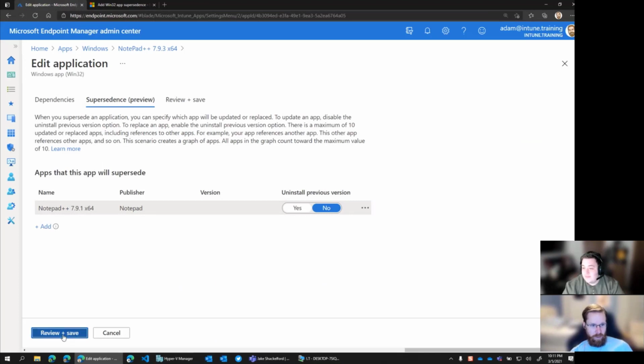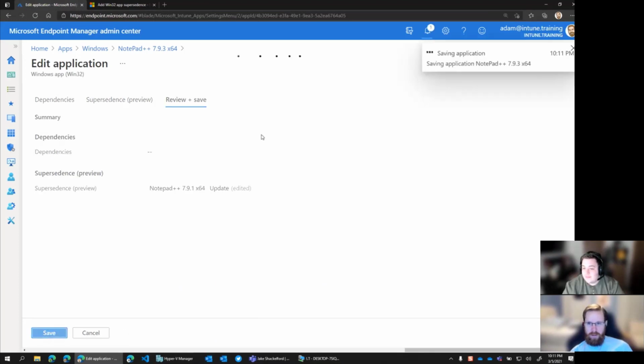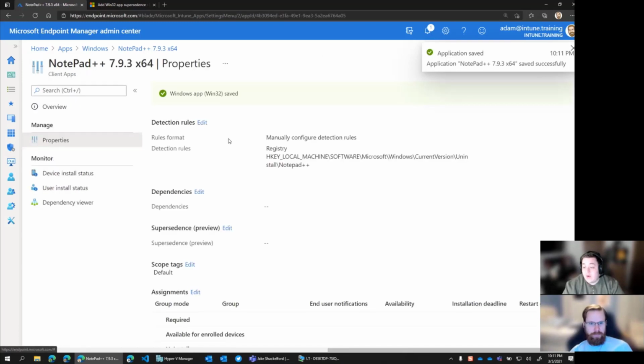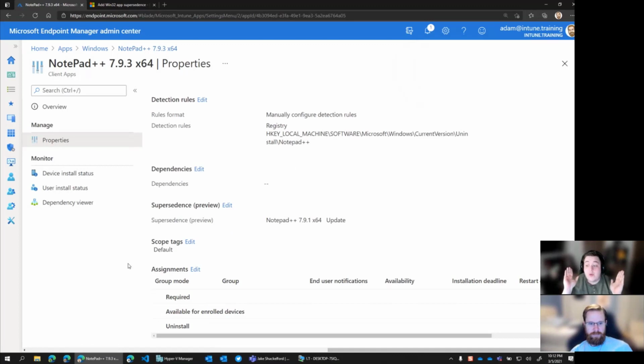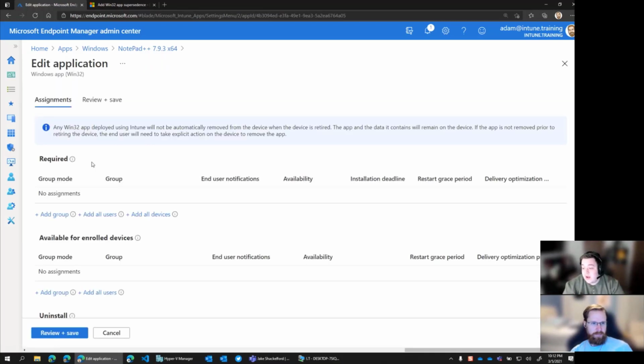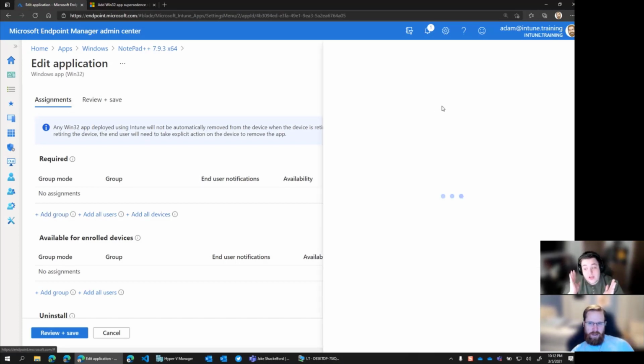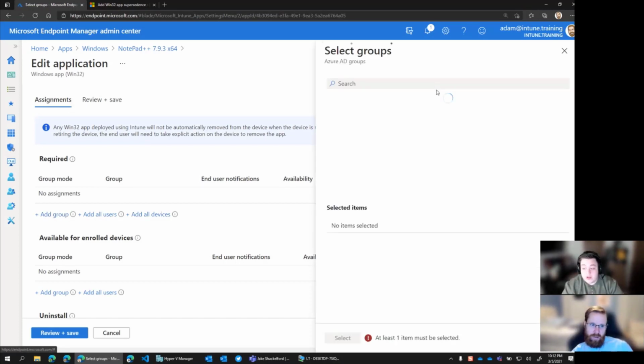I like this. All right, so we're going to review and save. Now, just doing that isn't going to actually cause 7.9.3 to install on anything because we still don't have a deployment associated with it. So we'll go in, add an assignment, and we can deploy it to all users as required. Or you could specify a group. I'd recommend specifying a group, but for demo purposes.